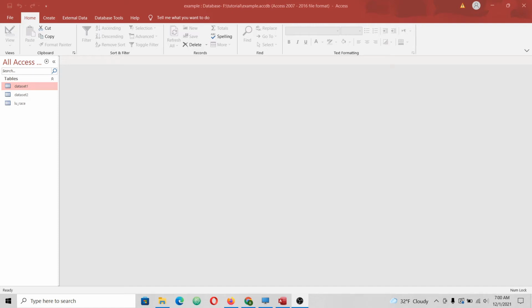Hi, I'm going to show you how to make a skip pattern or display logic function in Microsoft Access with a form. So the very first thing I'm going to do is create a lookup table so we can do this for race. So if someone selects other race, another box pops up.